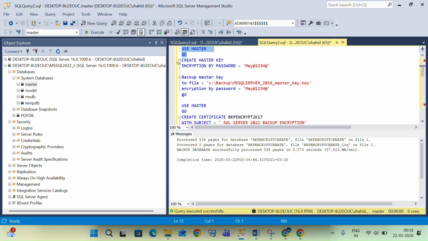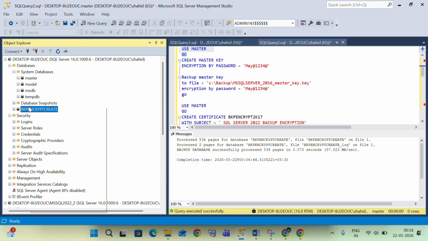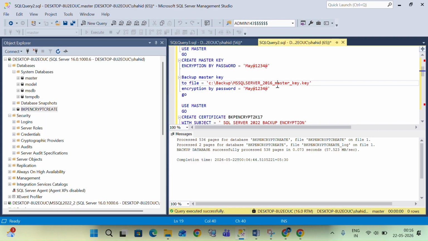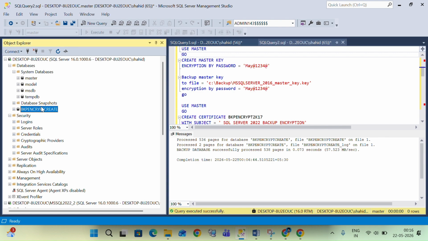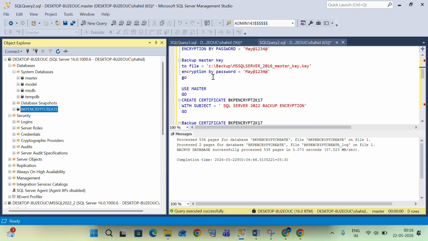Here I am giving this master database only, because I am not giving the bkp encrypt database I created. Why? Because we can take backups of all the user databases with this same master key, and whenever you perform the backup, you will be using this master only, for this particular user database. Whenever you restore also, it will be using master only, and for everything you will be using master. So whenever we create the key, we will be creating it on master only.